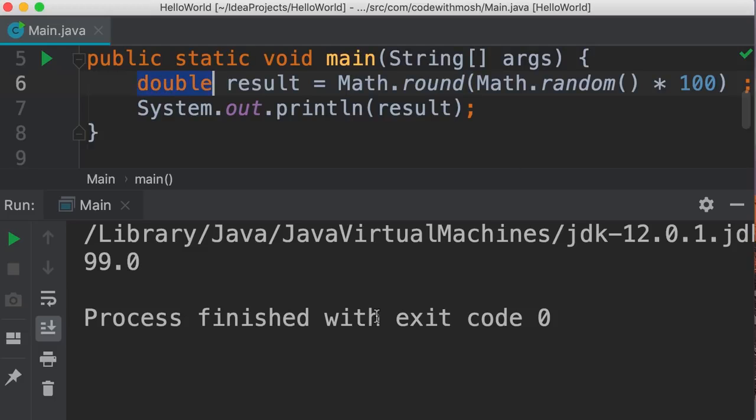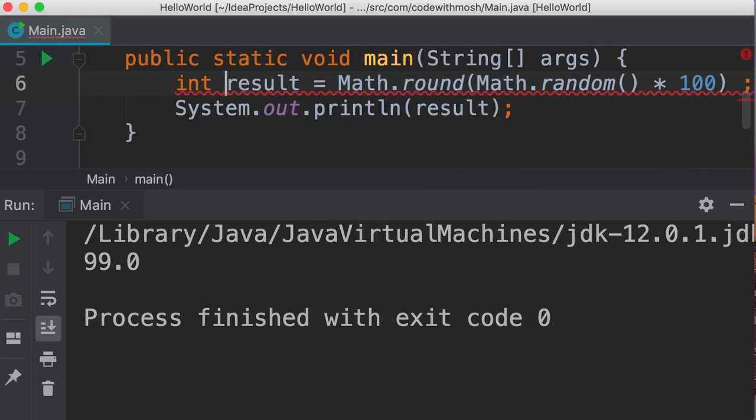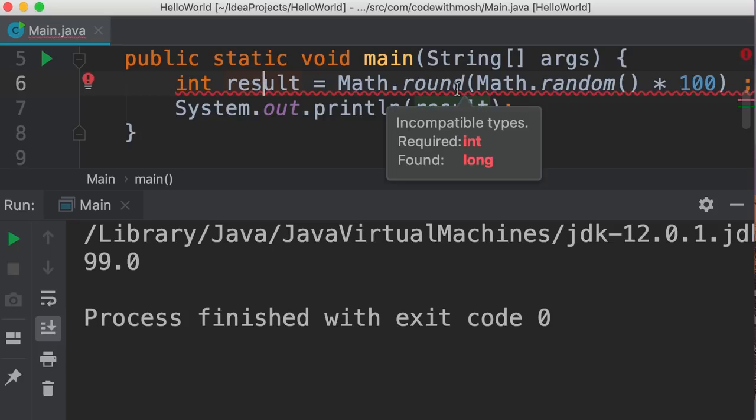So we can change the type to an int. Now we have a compilation error because the round method returns a long, but here we have declared an integer. This is one of those cases where implicit casting cannot happen. Because we have a value that is represented in 8 bytes of memory, and we want to store that in a variable that has only 4 bytes of memory.